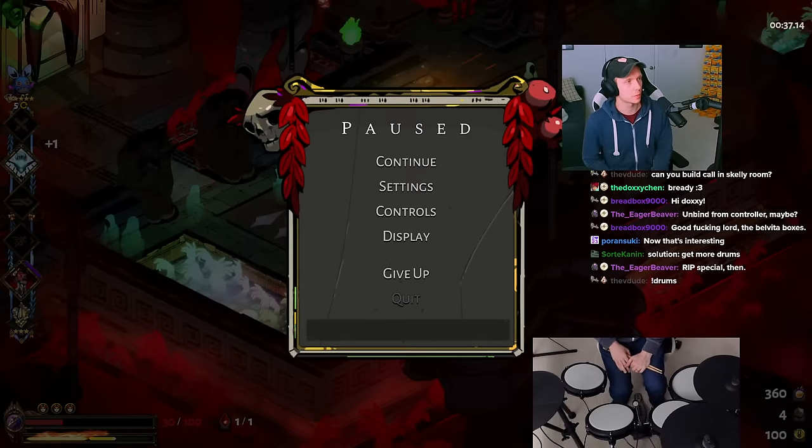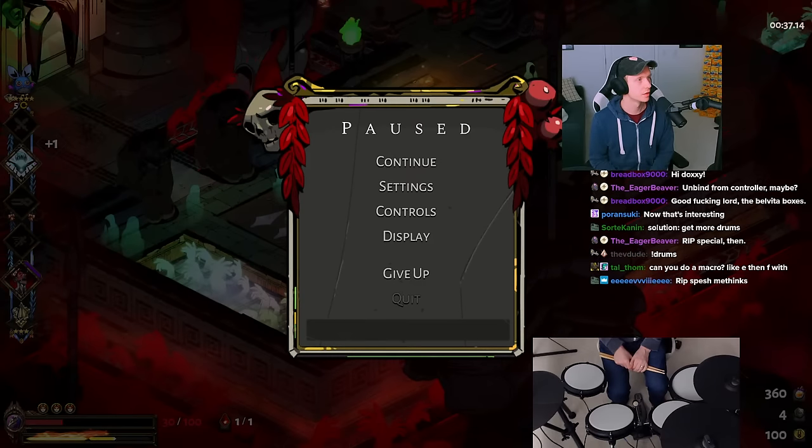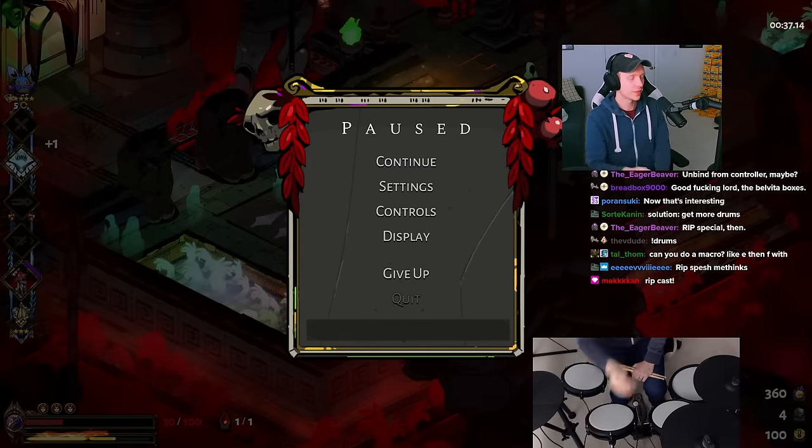Rip the special then? You could rip the special. Well, it depends what we're doing next, I guess. A macro button? It's a bit advanced for daddy, probably. Aww. I'm trying to read it to see if it gives me info. What can we do here? I feel like there's a solution in front of me, but I'm not thinking of it.